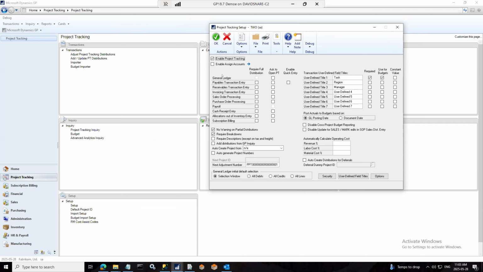It also works in the various modules from general ledger, payables, receivables, invoicing entries, sales order processing, purchase order processing, US payroll, cash receipts, as well as inventory entry. And we have another product called subscription billing, which it integrates with as well.